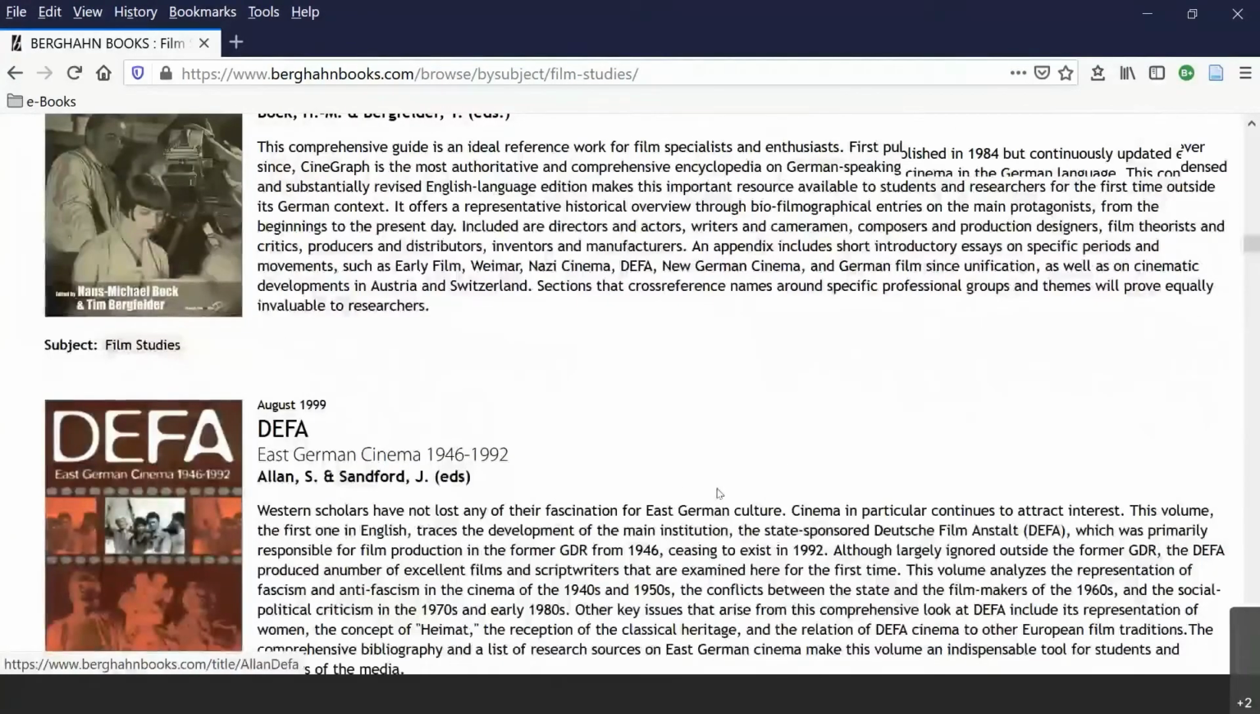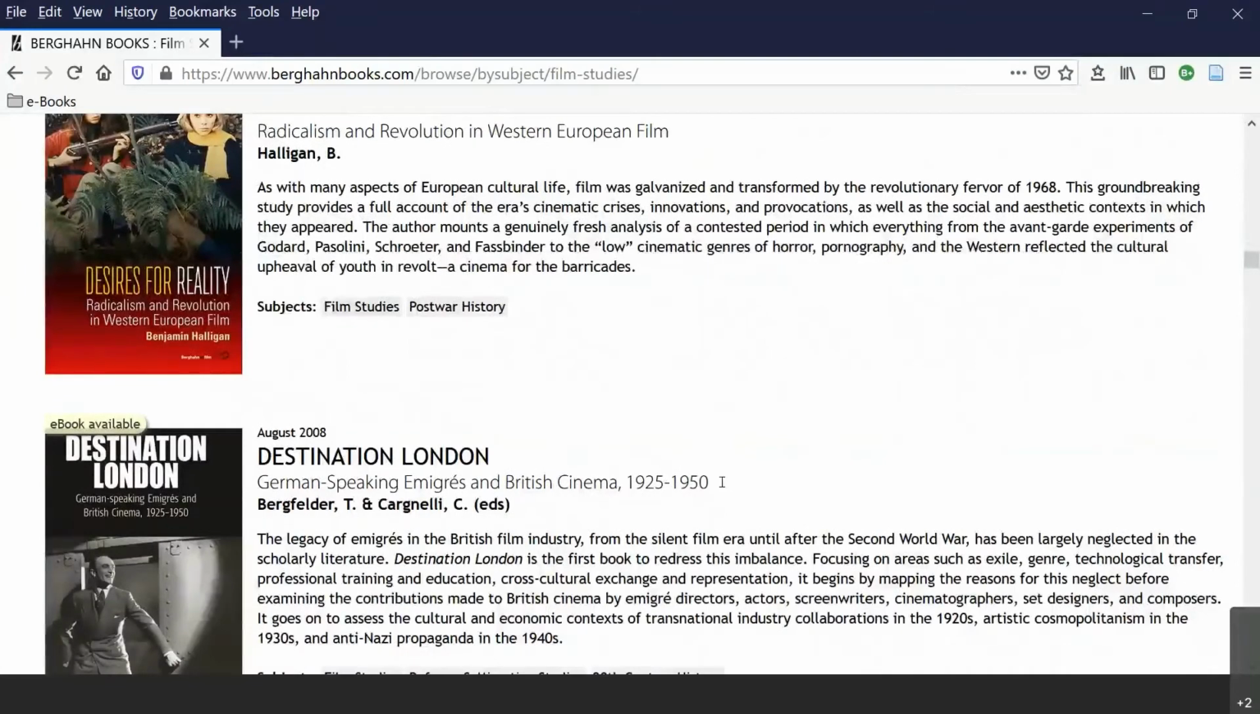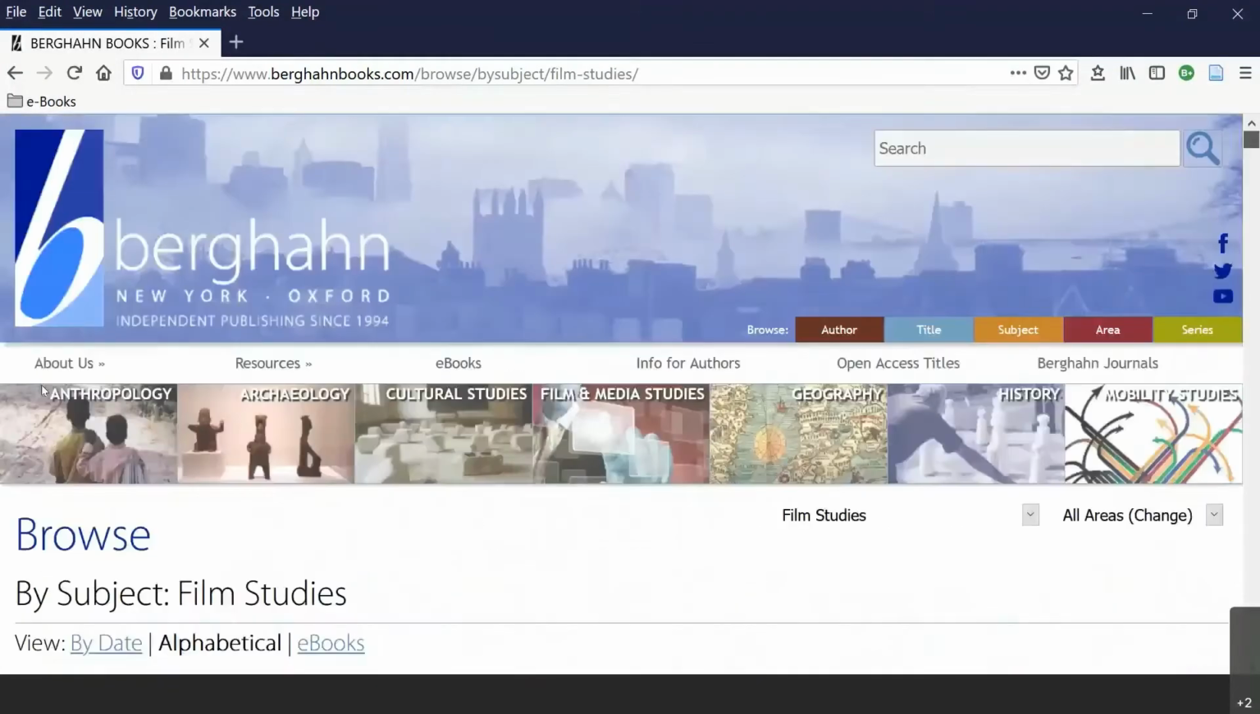So this is a great resource for the subjects that they have: anthropology, archaeology, cultural studies, film and media, geography, history, mobility studies, etc. So this is a good one to know about as well.